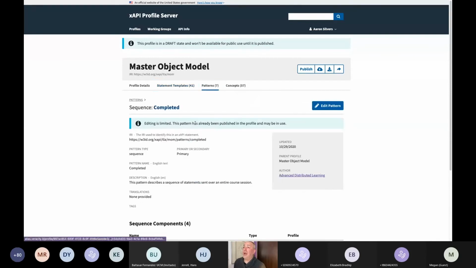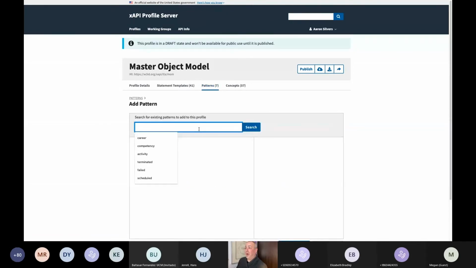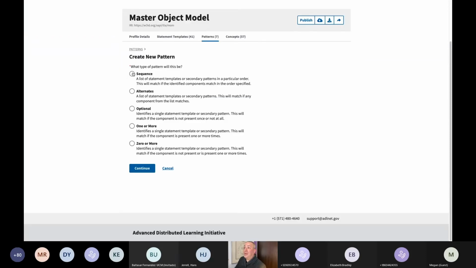Now we can take a look at a pattern like completed, and you can see how there's launched, initialized, completed, terminated. Okay. But we can also, if you wanted to, look for a different type, just for funsies. There's no existing patterns. That's right. Let's create a new pattern. And let's just create a sequence. This will be easy.